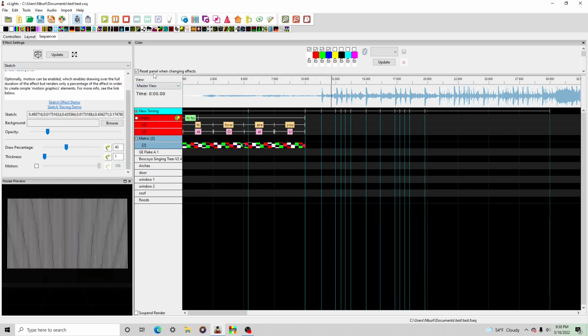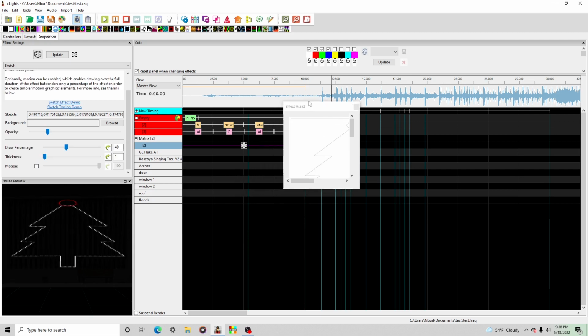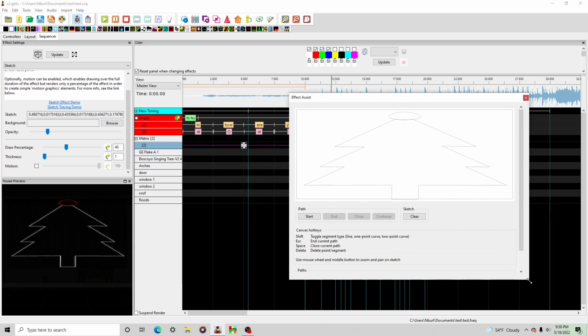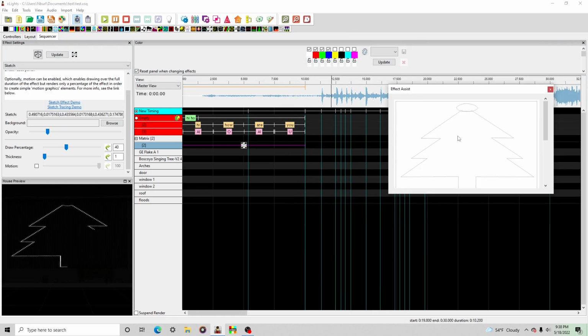Now this effect, the sketch effect, is a brand new effect within a recent update. When you open this, it will open the effects assistant. You need to have the effects assistant to get this to work. I will just move this over here. Basically with this, you upload an image onto the effects assistant, then you outline it. And then this will outline the effect that you make.